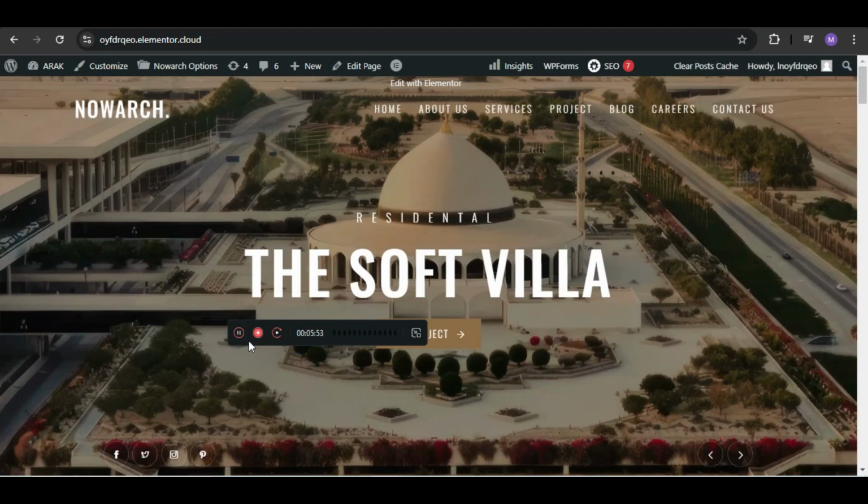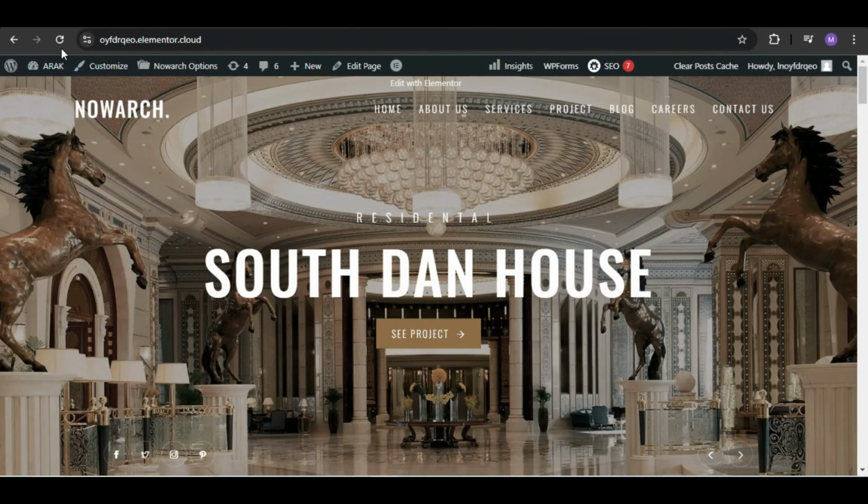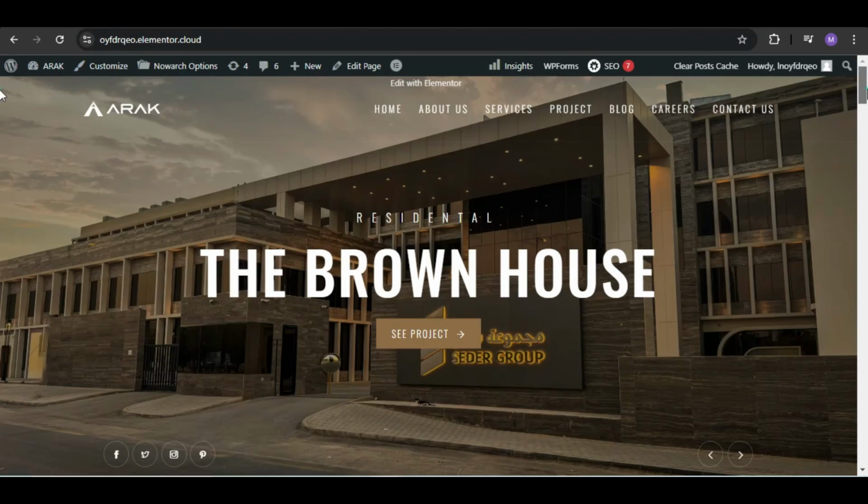Now again check the code. So it's my mistake. I didn't add the hyphen between logo and wrapper. So now you can see the logo is updated.